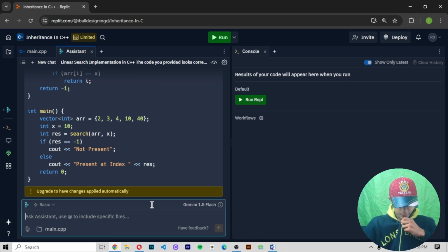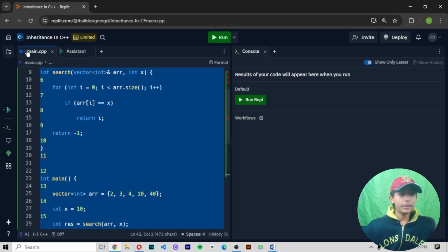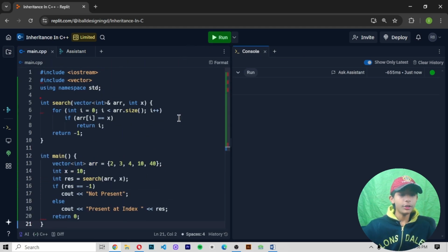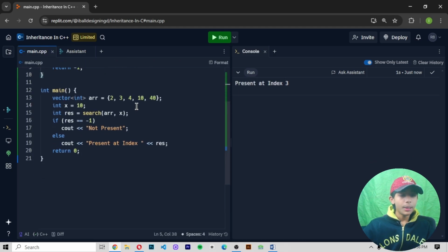Now let me see what we can do. We come here and copy it. Now I'm copying this code and I'm pasting it here. Now it doesn't give me any error. When I run it, it gave me present at index 3. Here you can see it is giving this type of output. Why? Because I say if 3 is not present in our array, then output not present. If 3 is present in my array, output present at index 3.